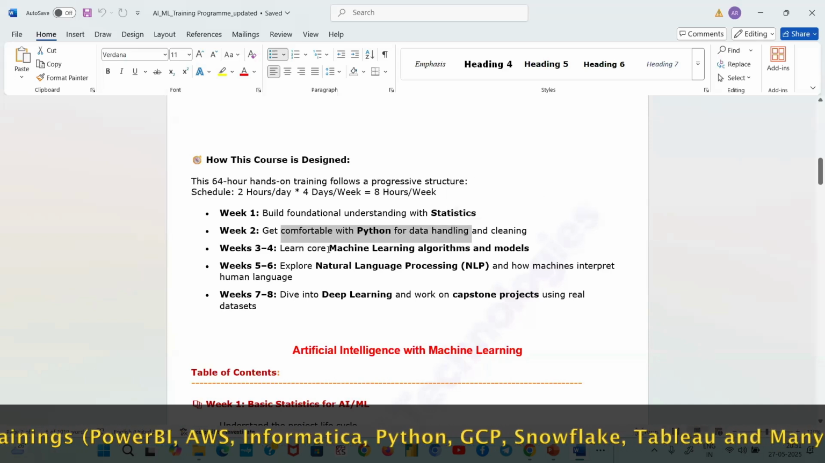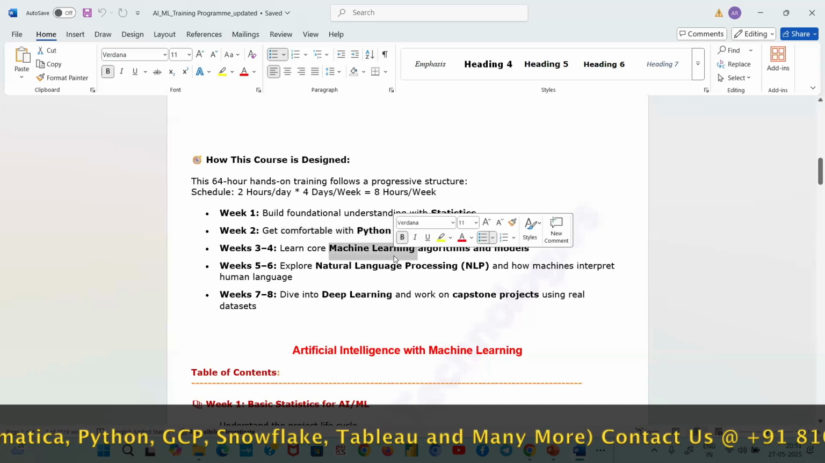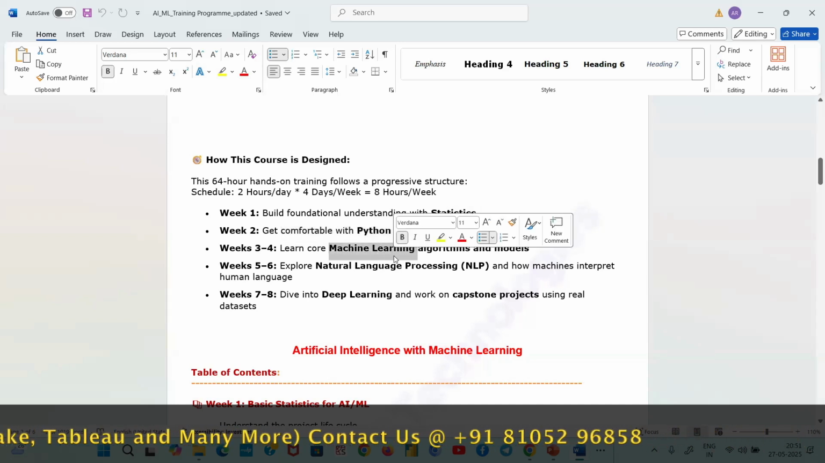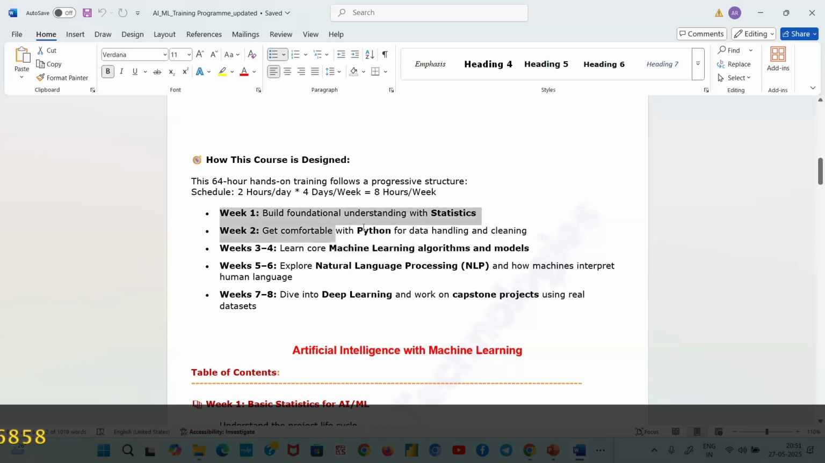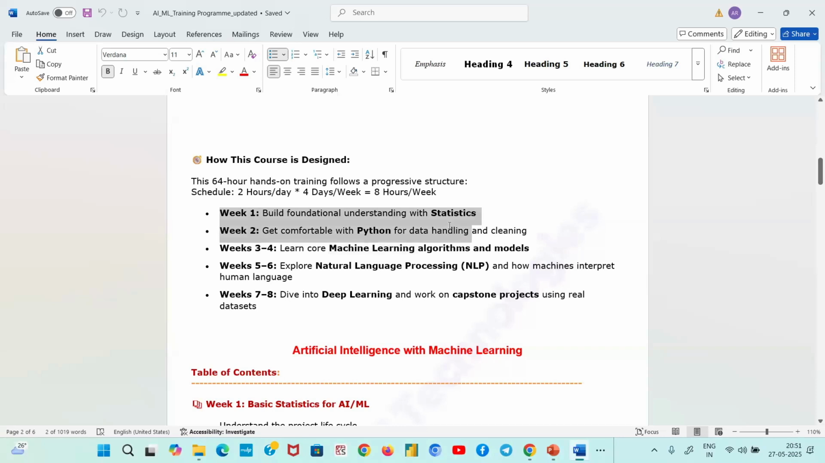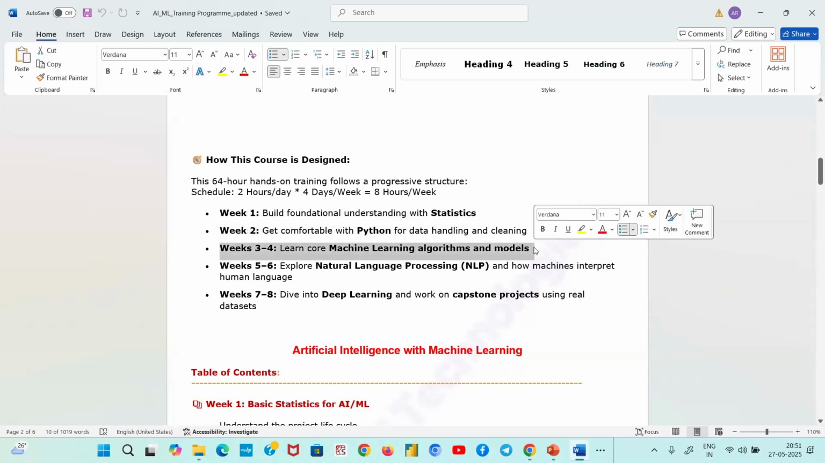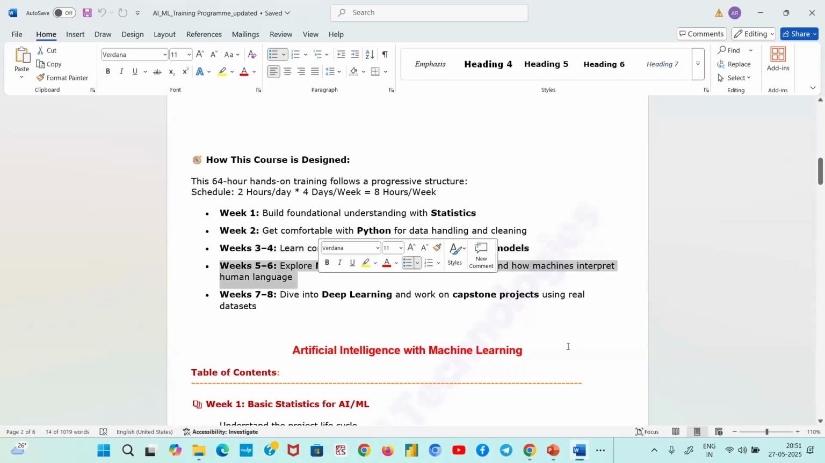From the third week, we are going to learn machine learning. This is where the actual subject starts. That means the first 2 weeks we only learn the fundamentals, and from the third week the subject actually gets started. In the third and fourth weeks, we concentrate only on machine learning models. In weeks 5 and 6, we learn NLP techniques in detail. And in the last 2 weeks, we work on deep learning topics as well.